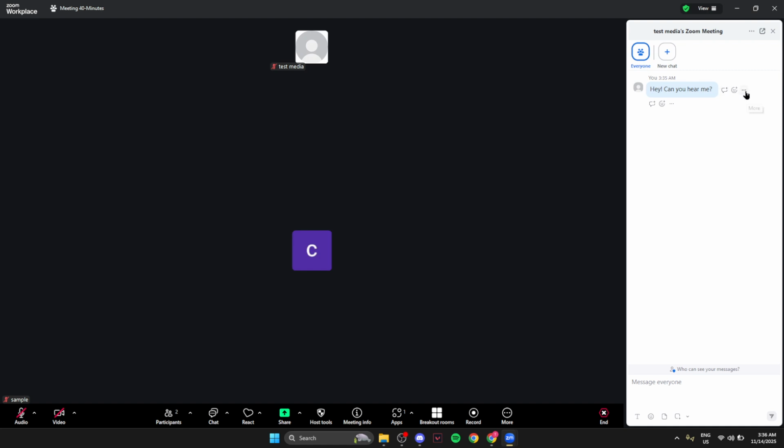Now, hover your mouse cursor over the message. This will make additional options appear. This hovering action is essential because it's not immediately obvious how to delete a message until you perform this step. You'll notice that a small menu appears.